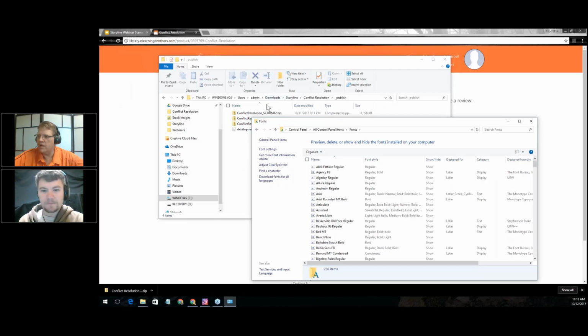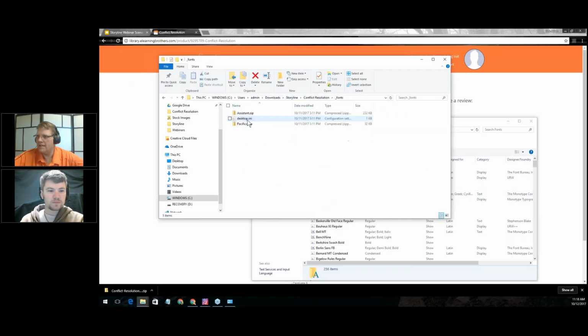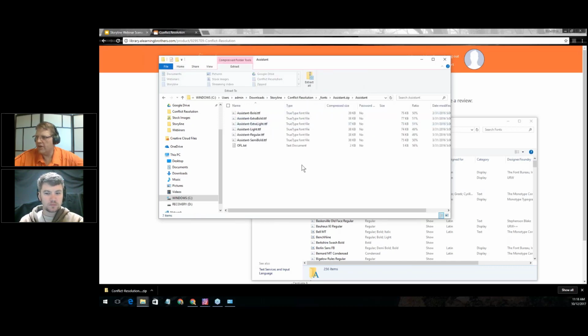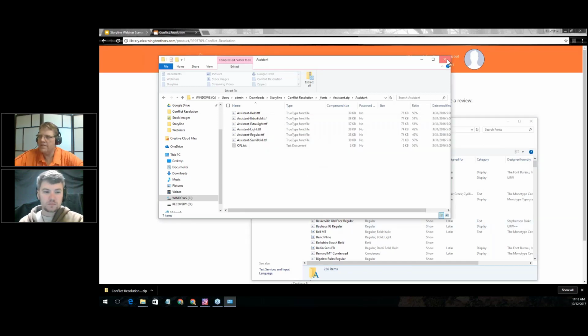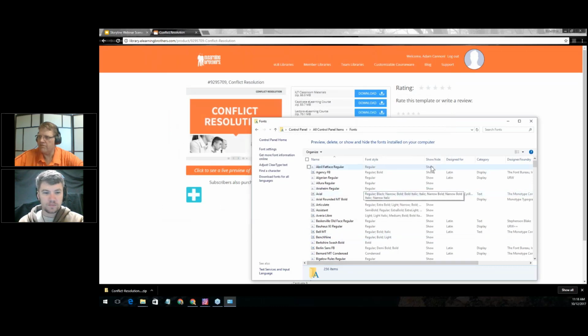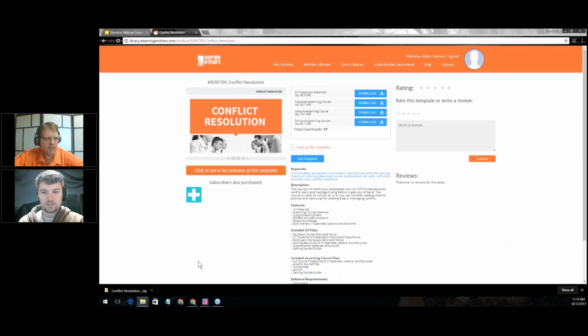And so what I would do if I wanted to install those Assistant and Pacifico fonts is I would be back here and I'd unzip these, and then I would just click and drag the fonts right here into my fonts folder, and I would see a little install. But I've already got them installed, so you don't need to do that. But just make sure that they show up in your fonts control panel window, and then they should be good to go.